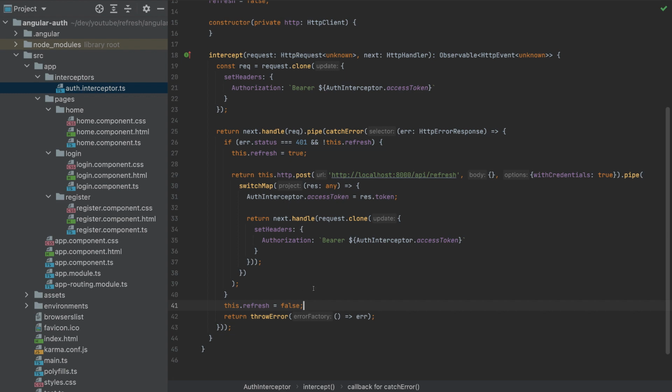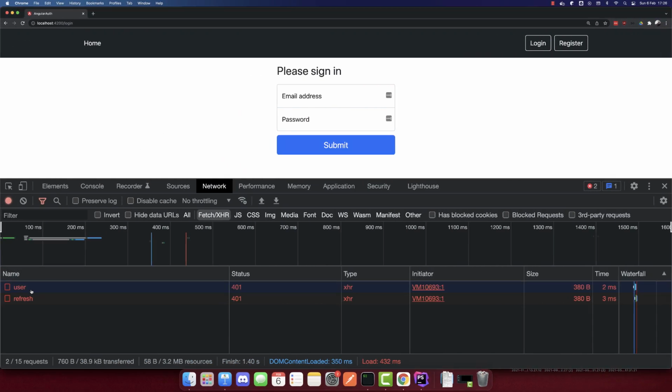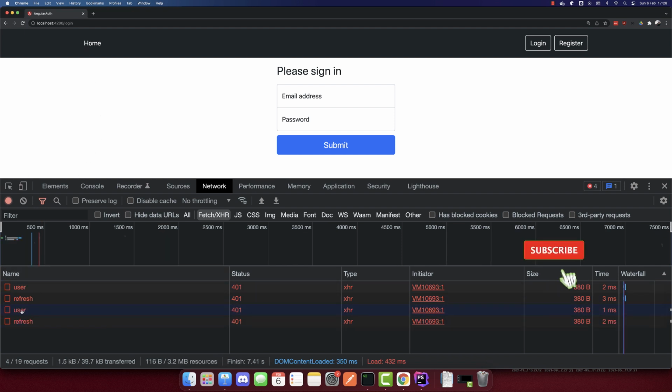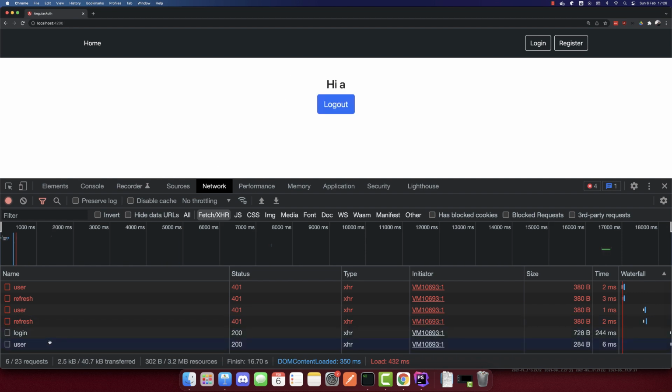So we solved also the other problem now, where we call the user multiple times and now we call it only once. If we go there, we can see we're calling user, we are calling refresh, and we redirect. The next time we have to log in again to get the authenticated user.